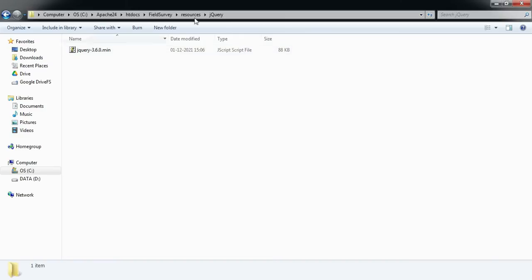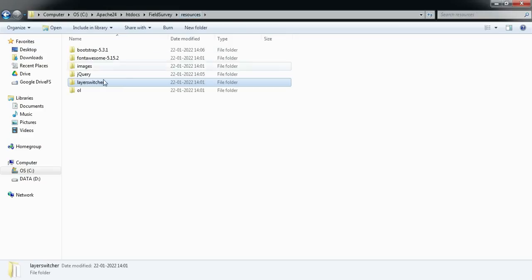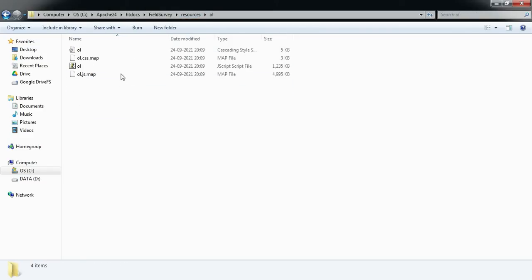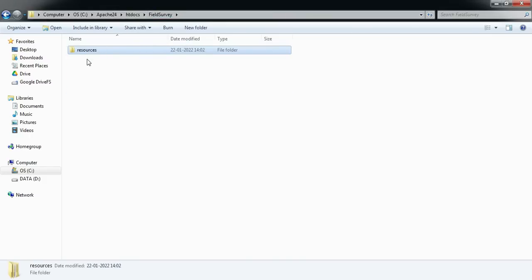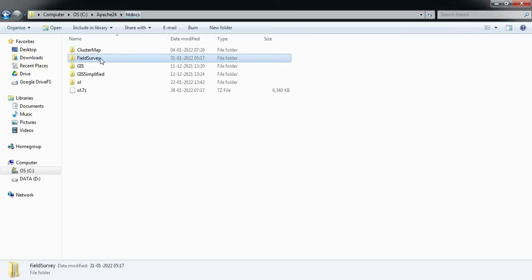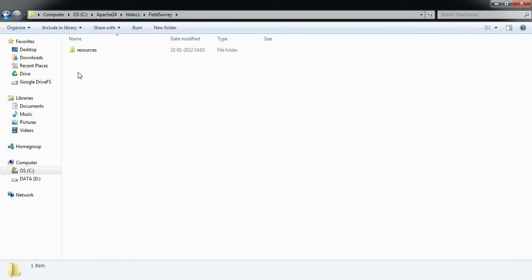So I have downloaded jQuery 3.6 and then there is a layer switcher which is a plugin for OL, and this is the Openlayers library, CSS and JavaScript. So these are the resources which I will be using. So this is the field survey folder in which my entire application will reside. So resources I have downloaded.